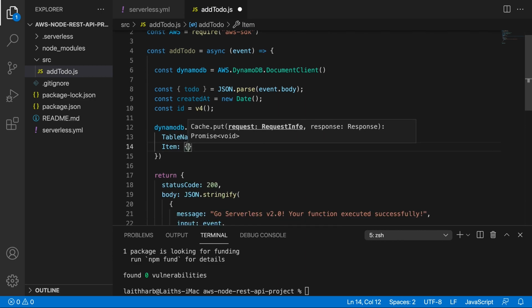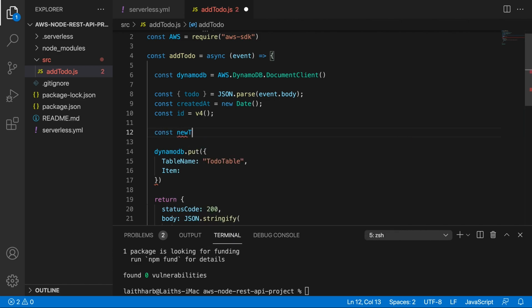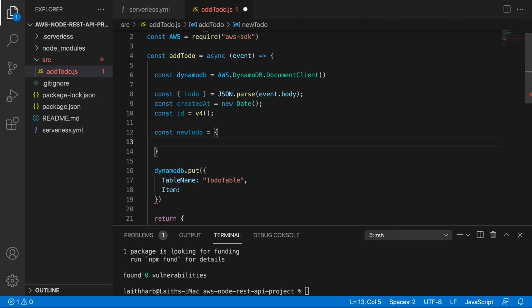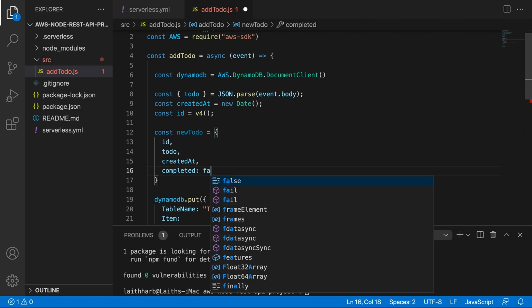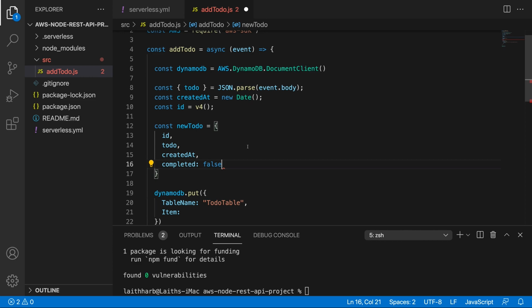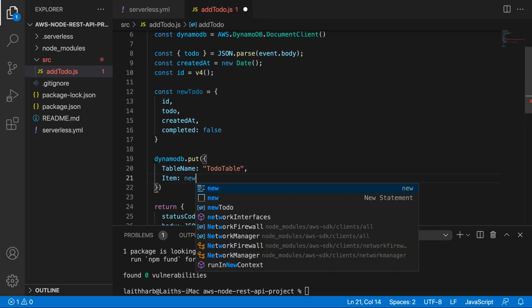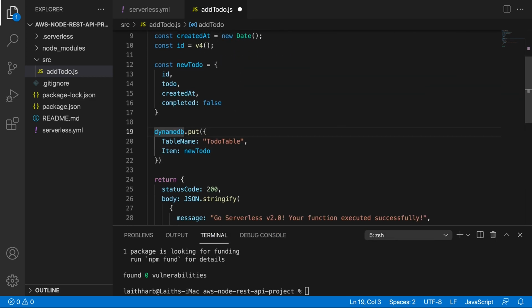And actually what I think might be better is to just say const newTodo, and that's going to be equal to an object. And we're going to have the ID in here. We're also going to have the to-do itself. We're also going to have the created at, and we're also going to have the completed status, which we will initially set to false. So now we can say that this new item is the new to-do. Now this is going to be asynchronous, so we can await this if we want to. So we can go ahead and await it.